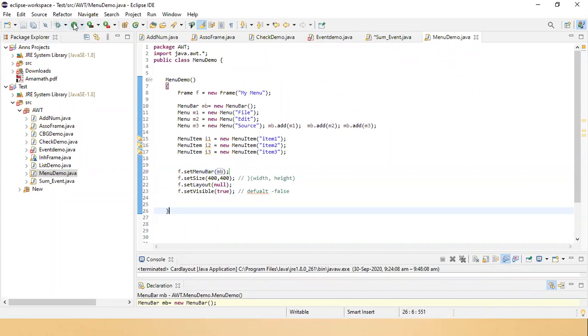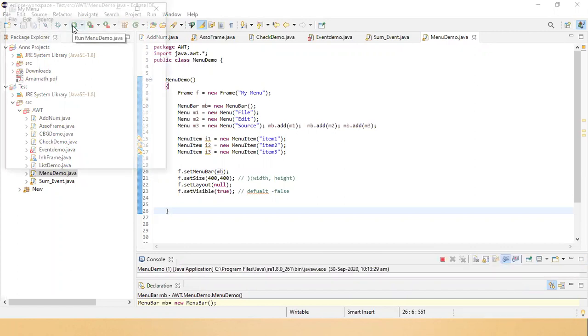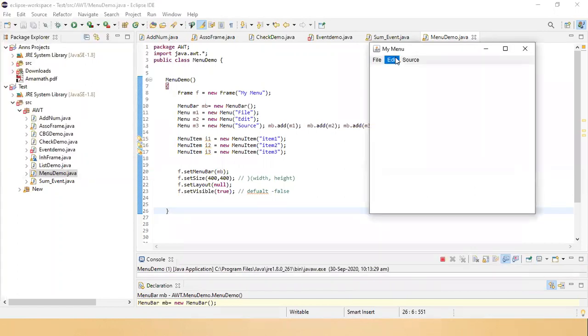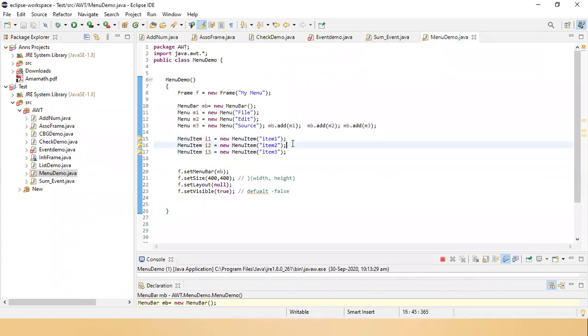I'll save my program and run it. Okay, I got file, I've got edit, I've got source. I didn't get all these items because I didn't add them to file, edit, or source. Anyway, I've got my menu bar. The thing you see in gray over here, that is my menu bar, and these are my menu items. Now I need to get item 1, item 2, and item 3.